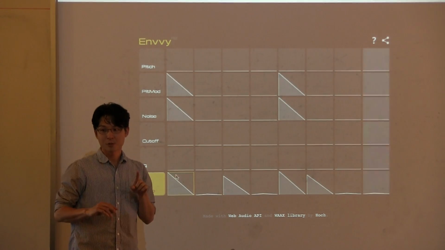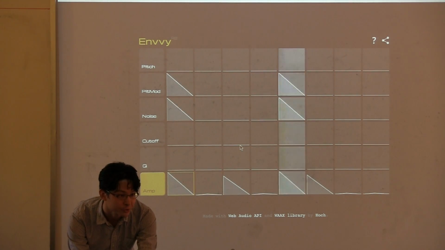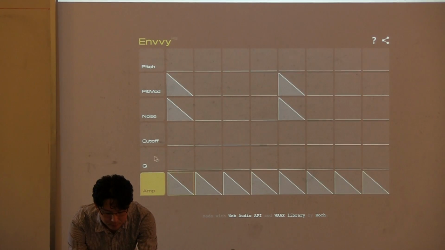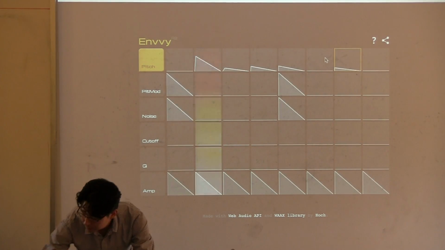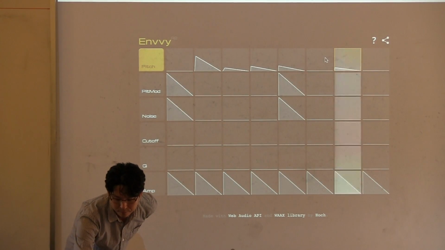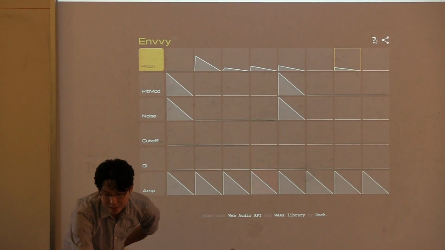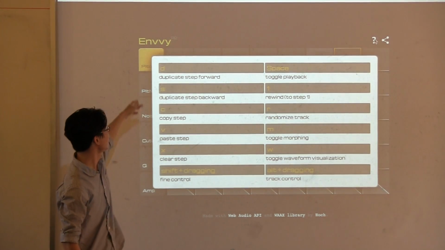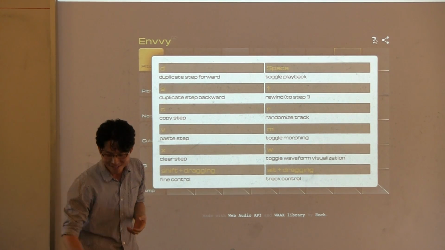And if you press the Alt key, actually you can control the whole track. Which key? Alt, option. If you press the help button over here, you can see some instructions for your instrument if you really want to know about it.